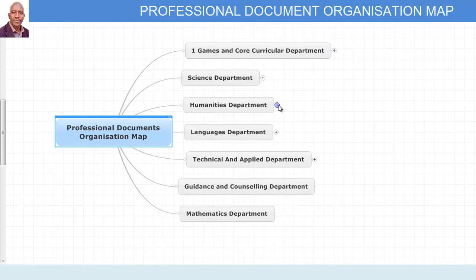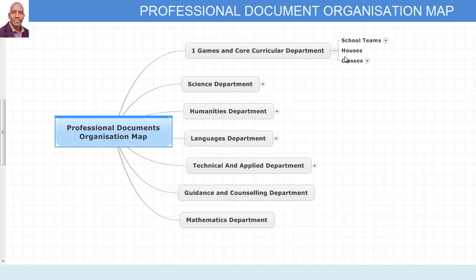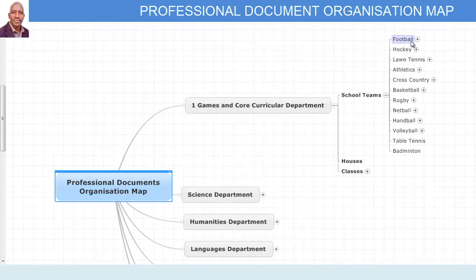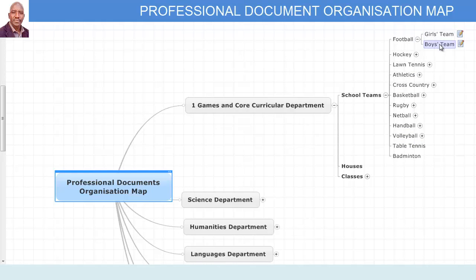Now let's look at a non-academic subject such as games and co-curricular department. This department can be divided into several levels. For instance, there could be the level of school team, house level, or class competitions level. When we are at the school team level, there are several sports disciplines ranging from football, hockey, lawn tennis, athletics, and so on. At this level, we could have boys teams and girls team.